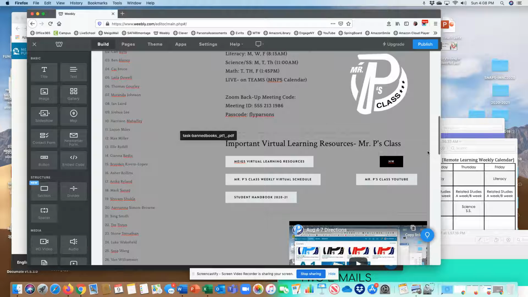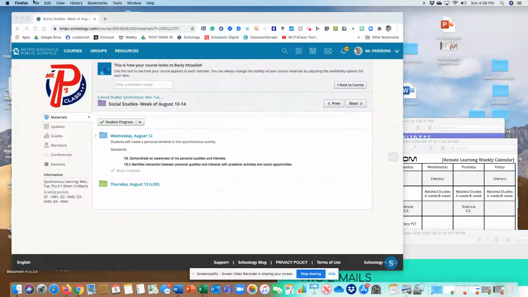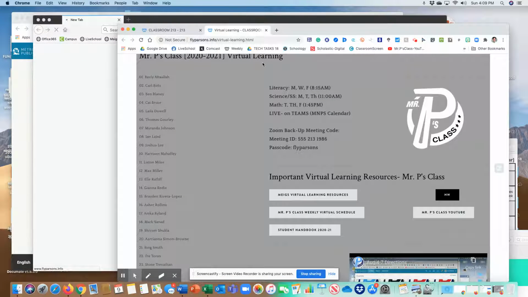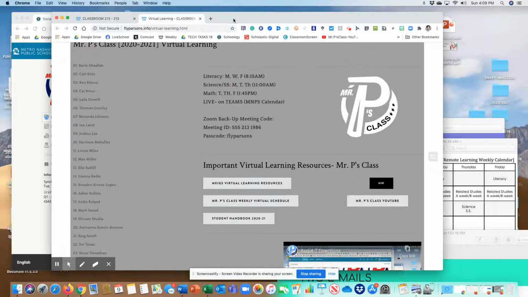So let me go back over there and remind you. The homework button. I'm again in the virtual learning section of our class website. Homework. Sorry, hang on just a second. Let me make that live. That's not it. Bear with me just a second here. Oh, here it is. Okay, so close that. Pull this over. Remember, here's the homework page, okay?